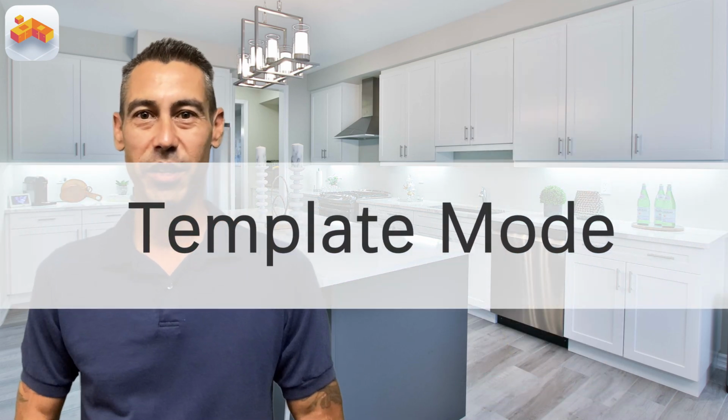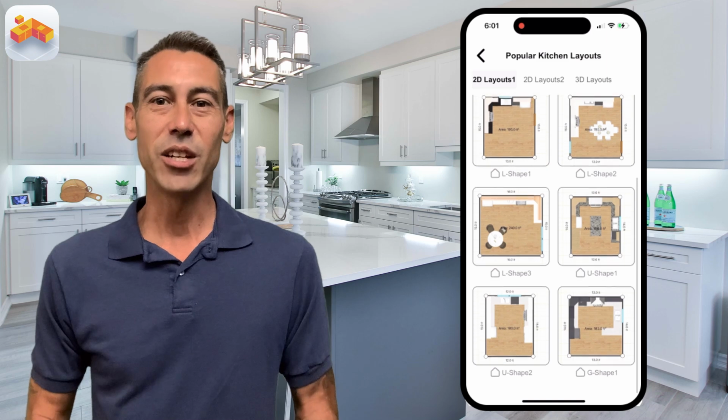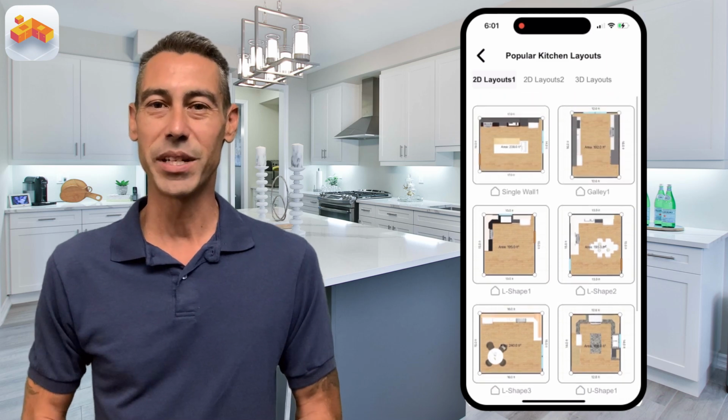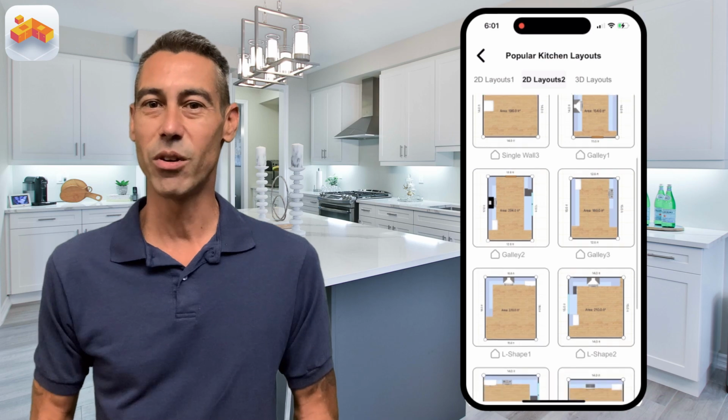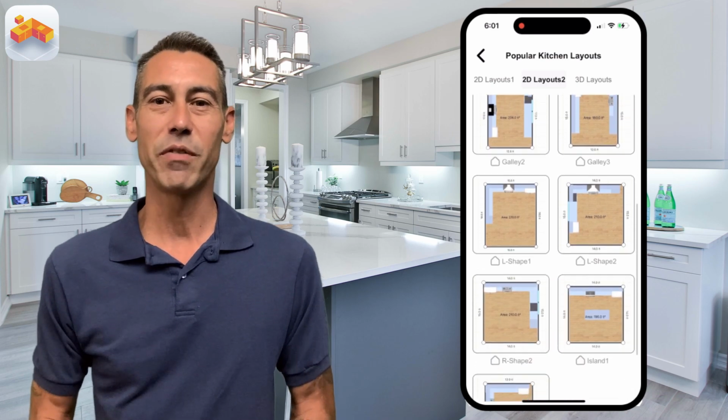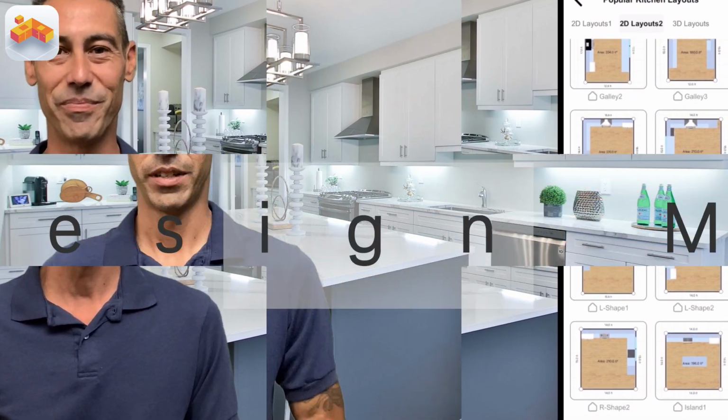Now, let's explore the new template mode. The new template mode offers a variety of templates to help you get started with your design. Whether you're looking for inspiration or need a starting point, this mode provides a range of options to choose from.